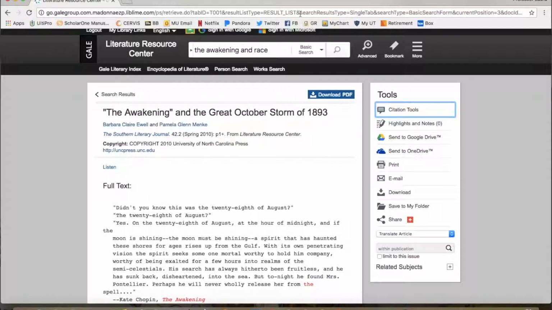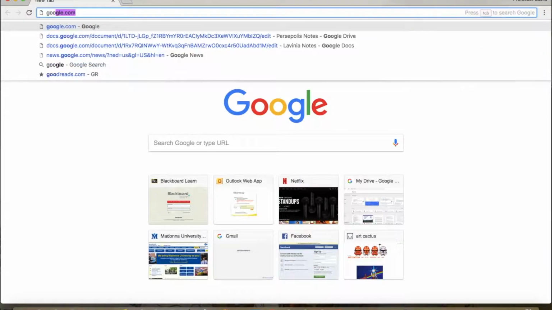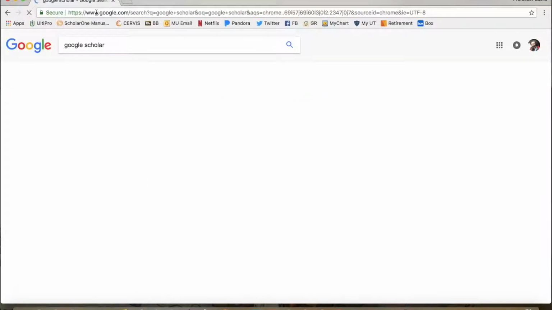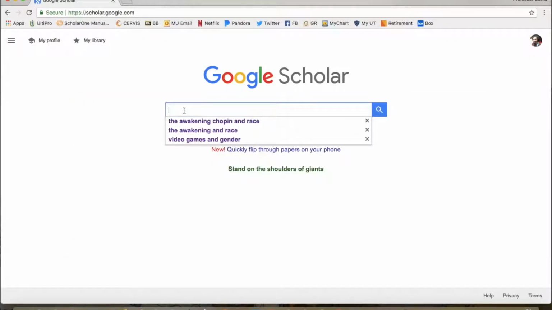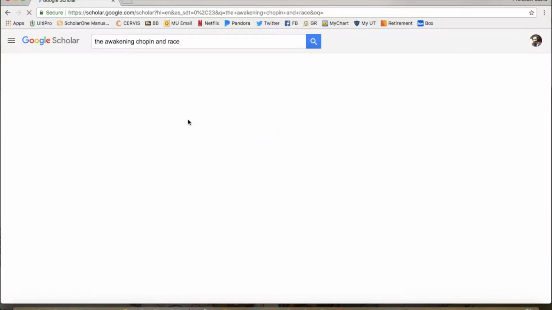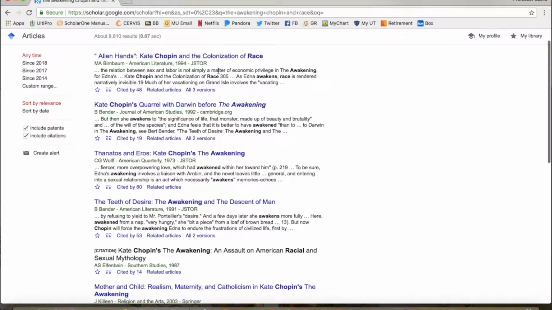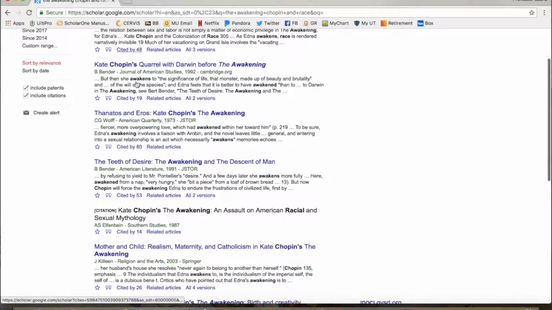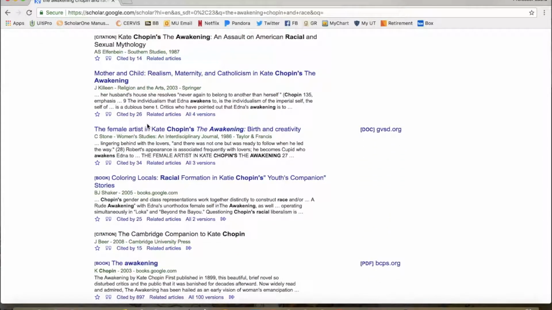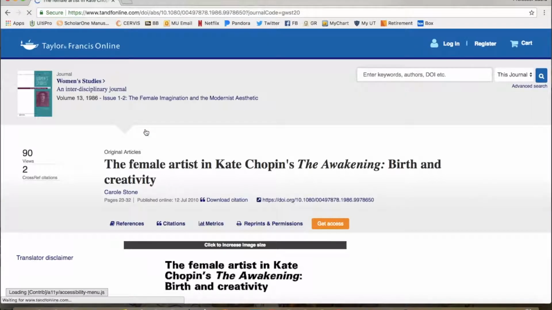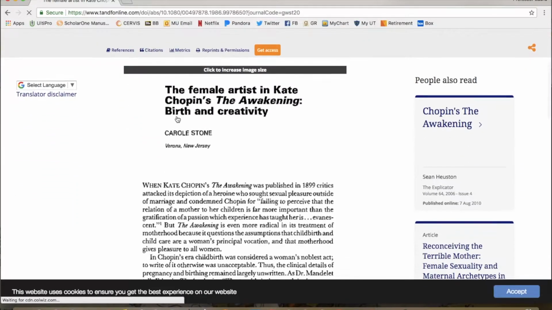Your last option, which can sometimes be helpful but is sort of hit or miss, is Google Scholar. It's probably easiest to just Google "Google Scholar." As you can see here, I was using it earlier, so if I wanted to look at The Awakening and race again, it gives me some of these different articles that I could look at. Unfortunately, not everything on Google Scholar is available in full text. Oftentimes it's just giving you the names of these articles and you would then have to pay to access them. For example, this sounds appealing, Birth and Creativity, and we can see that first page there.